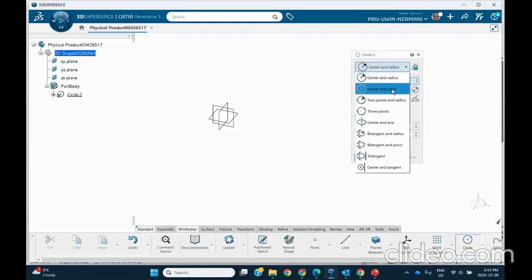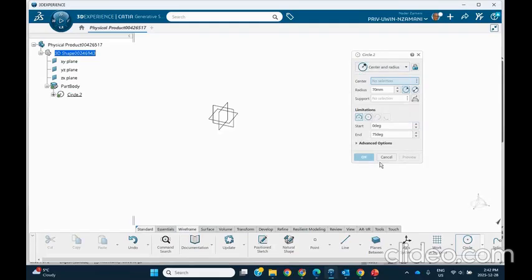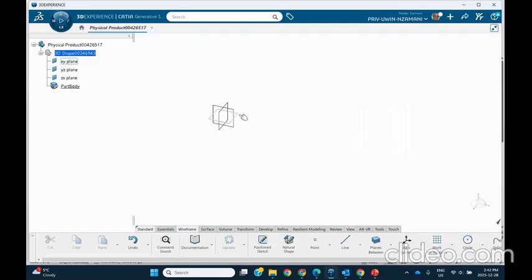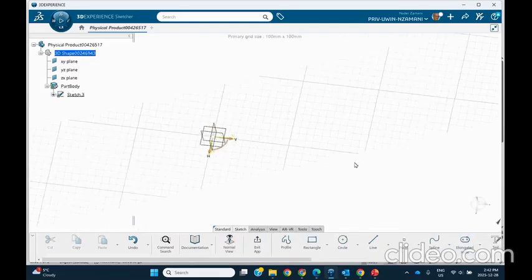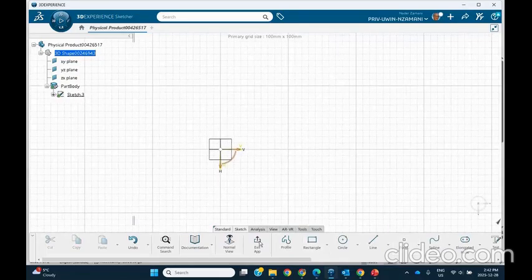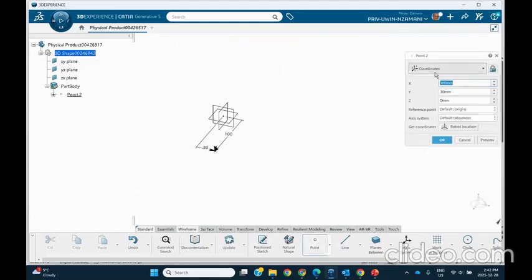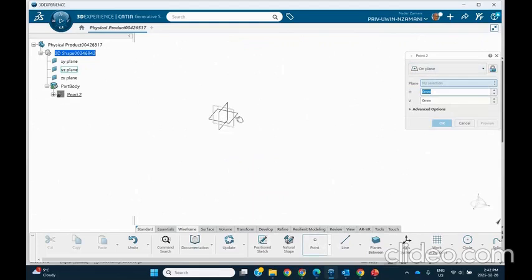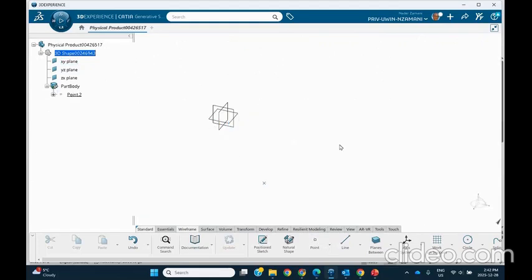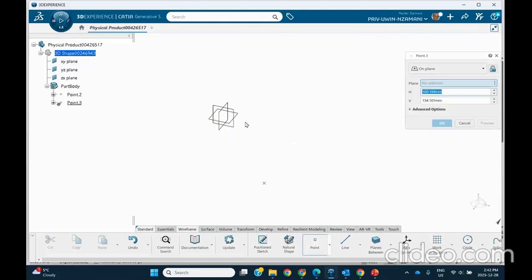Now we're going to do center and a point. Okay, that being the case, you know what I'm going to do? I'm going to cancel that. On this XY plane, I create 2 points. So for example, on the XY plane, 1 point like that, another point on the same XY plane, another point like that.